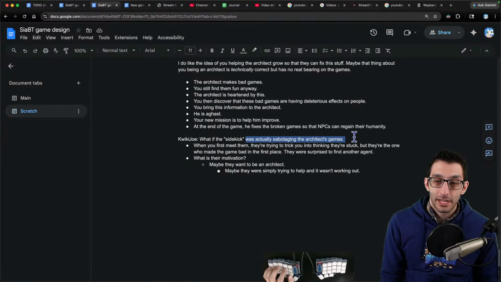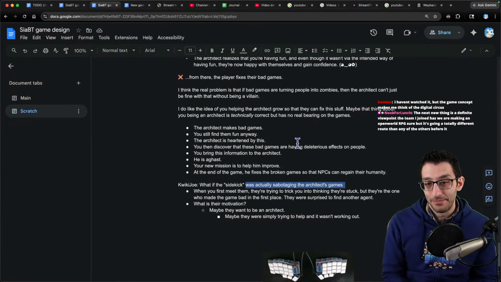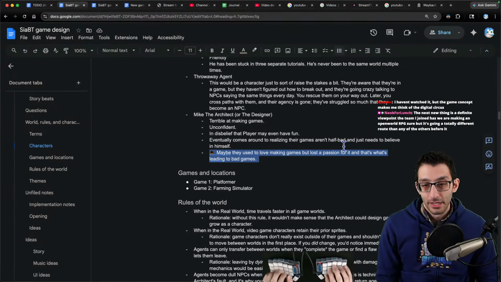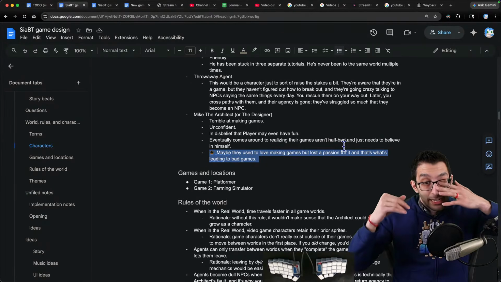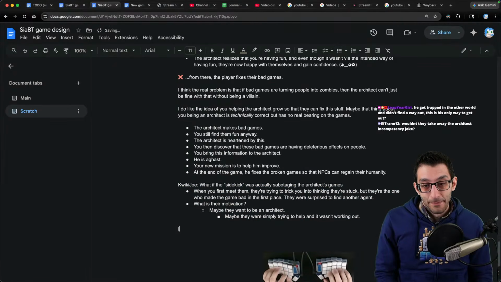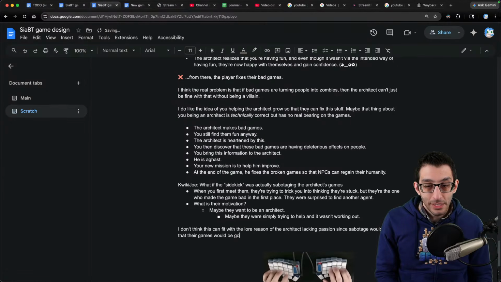Let me think about this. If they're sabotaging the architect, then they're essentially kind of a villain, right? So if your job, well, actually, okay, hang on. This is the new thing that came to light here, that the architect had to have been good at one point at making games and is no longer good at it. And it's because of the lack of passion, which means that this probably can't fit with that. Yeah, I don't think this can fit with the lore reason of the architect lacking passion, since sabotage would imply that their games would be good if not for the saboteur.